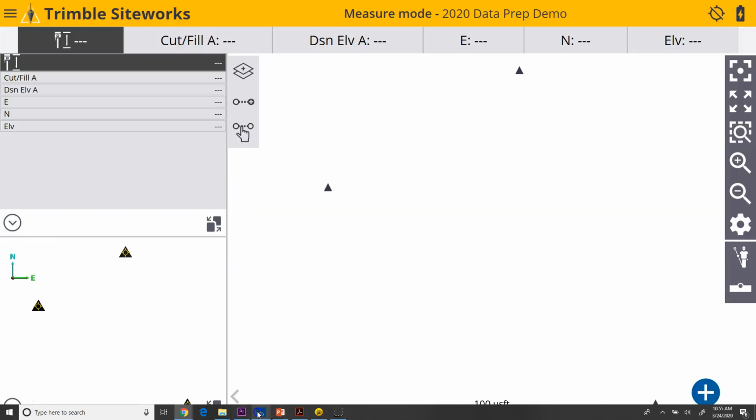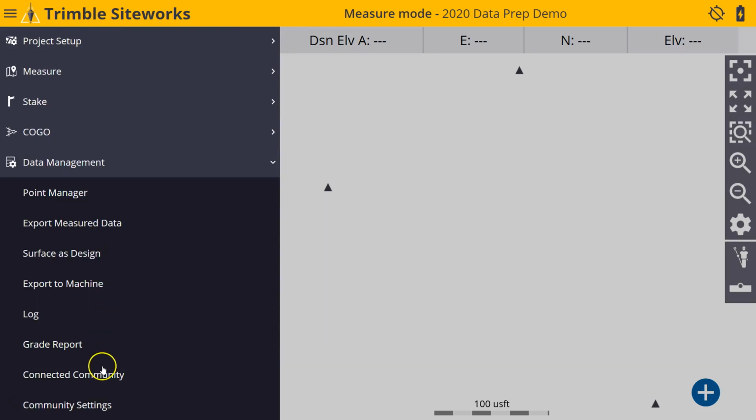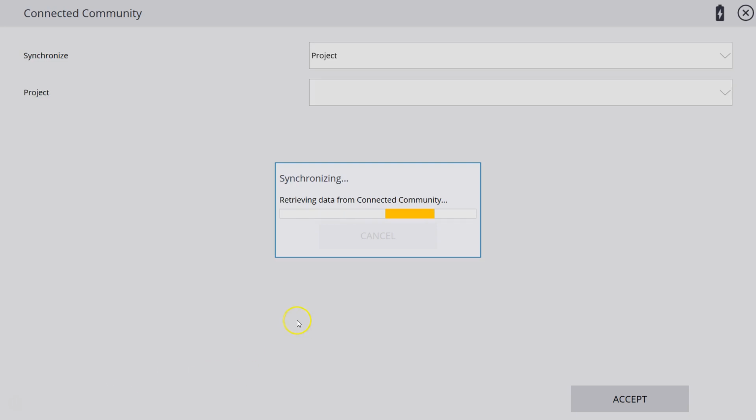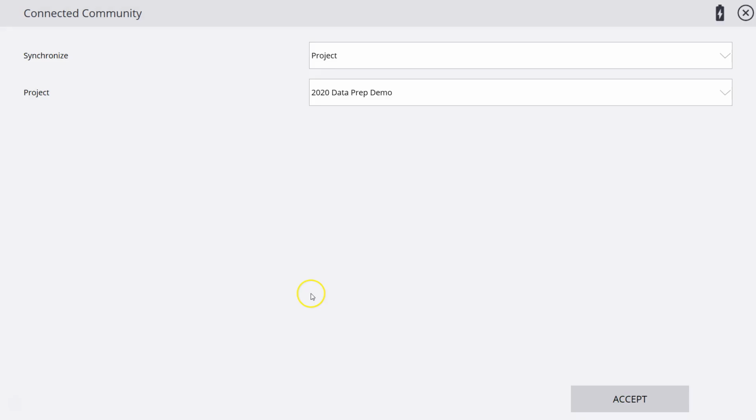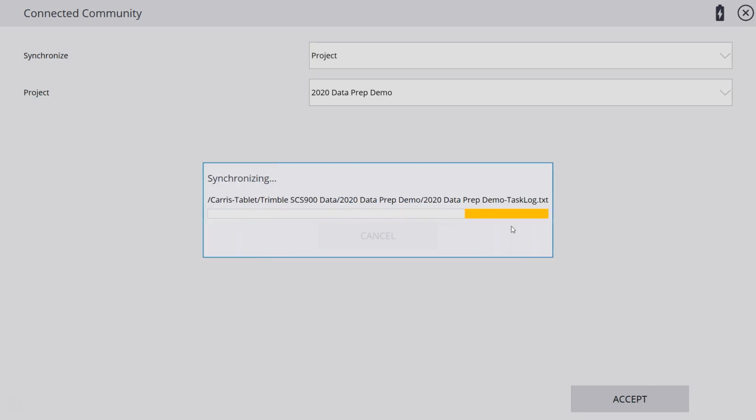So now if I go back to my SiteWorks and I come into my data management and I go to my Connected Community and synchronize, what I'll get is I'll be able to download that design to my SiteWorks project. So there's the project. I'm going to accept. It's going to retrieve the data and bring down that VCL. And then I could do the same thing if I was in Earthworks, be able to sync and download that VCL file.